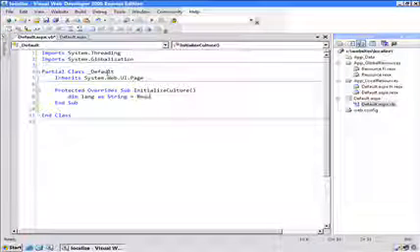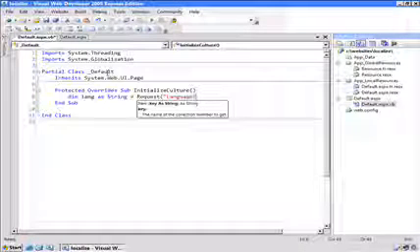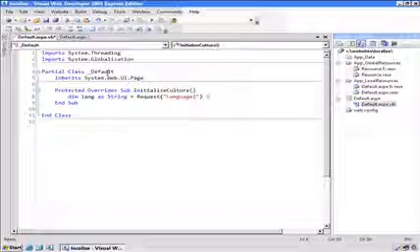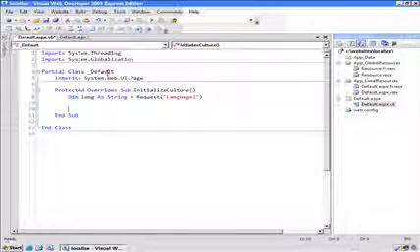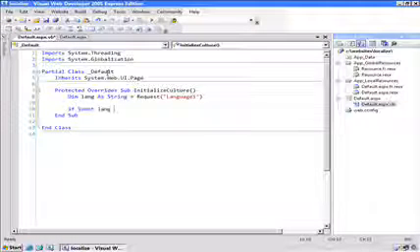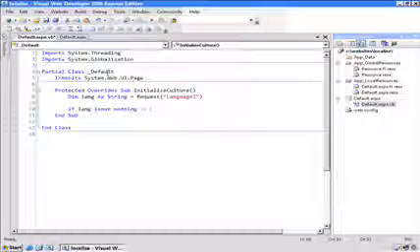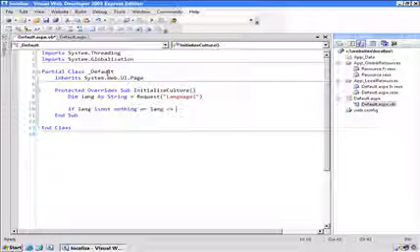We'll set that equal to the request language 1. The reason I'm not doing language 1 dot get selected value is that the first time the page is loaded, that's not going to be set, and this is just a simpler way to handle it. So it's possible for the first time through for this not to be set to anything. So I'll say if language is not nothing, or language equal to empty string.